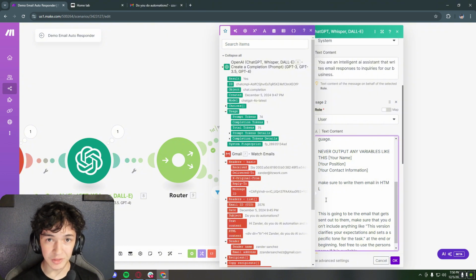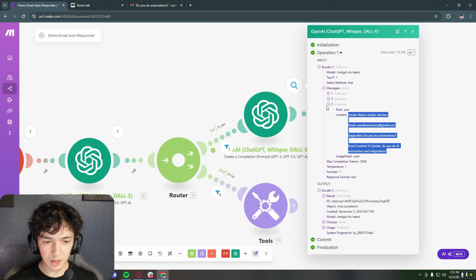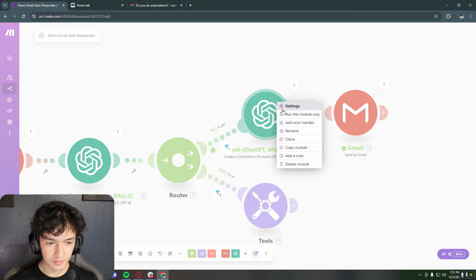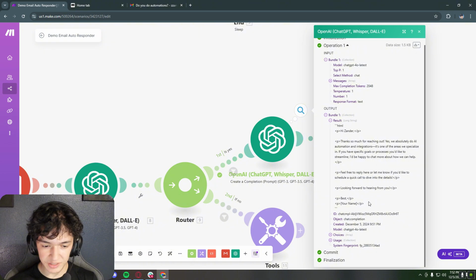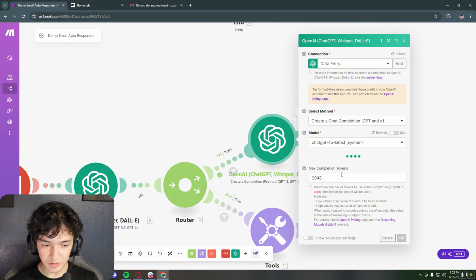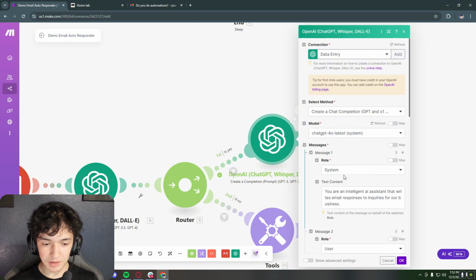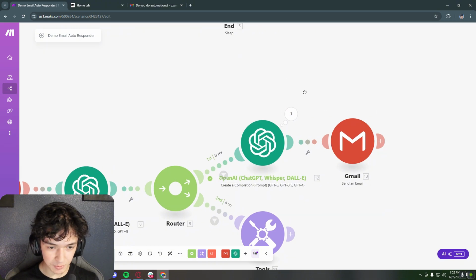Now we need to tell it to not output the subject line. Okay, so it only outputs the email body. So this should be better. Let me try this again. I just want to run this module again, so I'll copy the input from this and then run this again. Okay, this is running. Okay, so this is all in HTML, but it still put this here. So what you can maybe do is tell ChatGPT, if it doesn't want to listen to you, what you can do is just tell it your name so it can input the variable. If you're going to output an account signature, just make it Zander. So super simple right there.